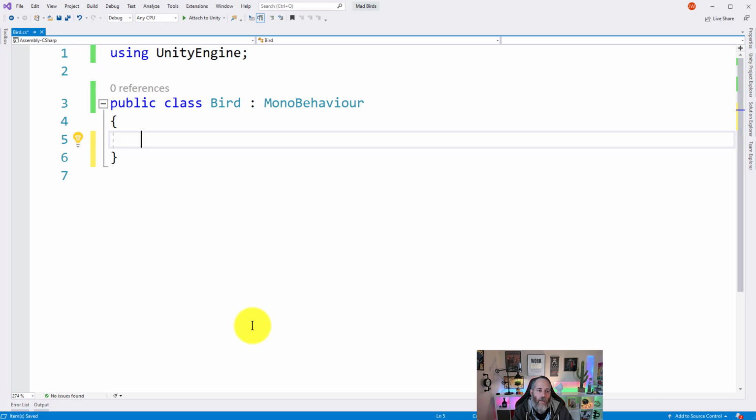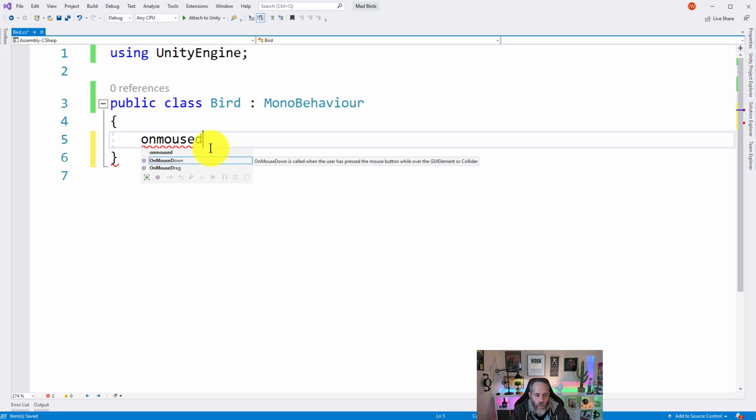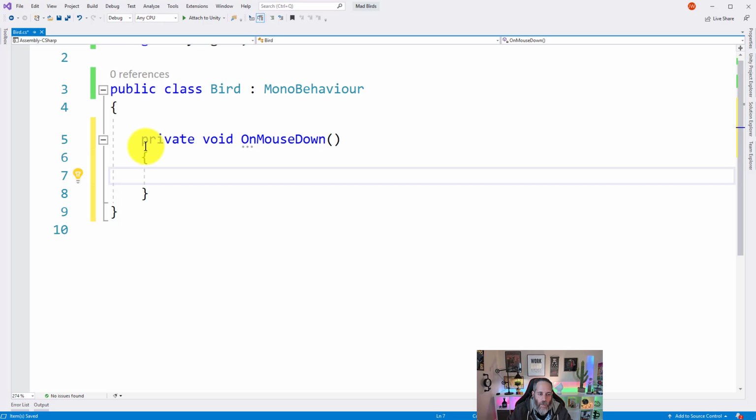Next, we're going to add in a new method. Now, when we use this MonoBehaviour base class, because we have that there, we get access to a whole bunch of interesting and fun to use Unity callbacks. One of them is called OnMouseDown. So if I just start typing OnMouseDown, I should see the OnMouseDown option appear in my IntelliSense, which is the autocomplete option. I can just double click it, and I should get a method that gets automatically typed out saying private void OnMouseDown.